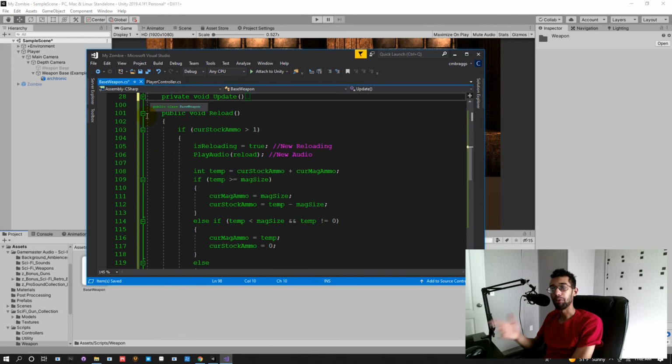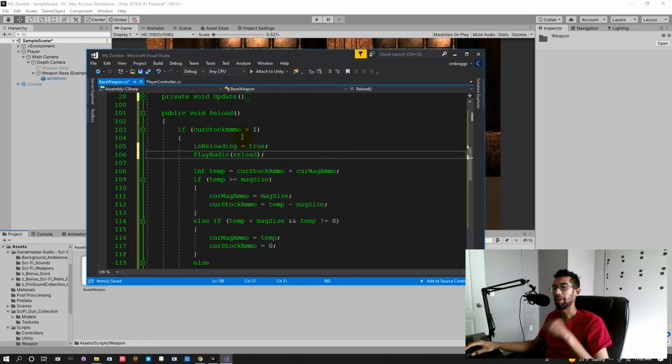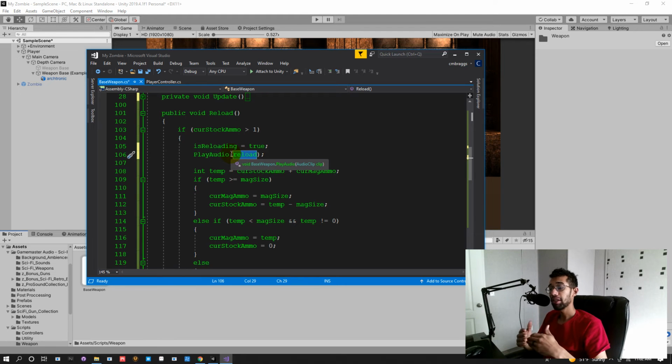So we created a public void called reload. Reloading, self-explanatory, we're reloading. So we're going to first set this equal to true, just in case we press the reload button, to make sure that we are reloading. We also want to be able to play an audio, which is going to be a reload sound. And keep in mind that this is another method or function that we're going to get to down below. So we will get to that. Just type it in. It's going to be red for a minute, but that's okay.